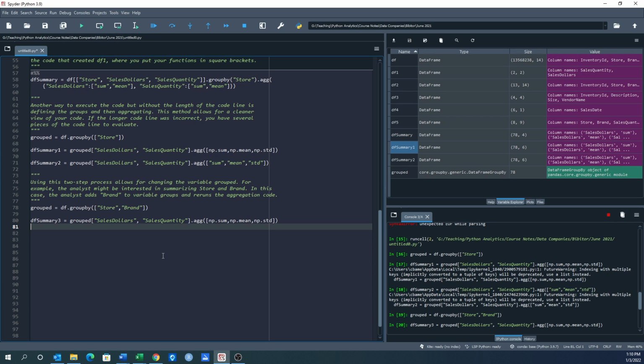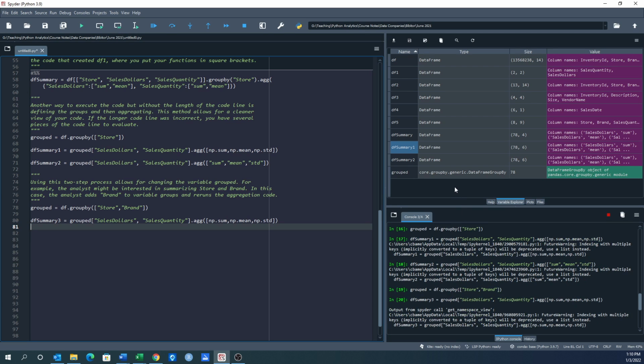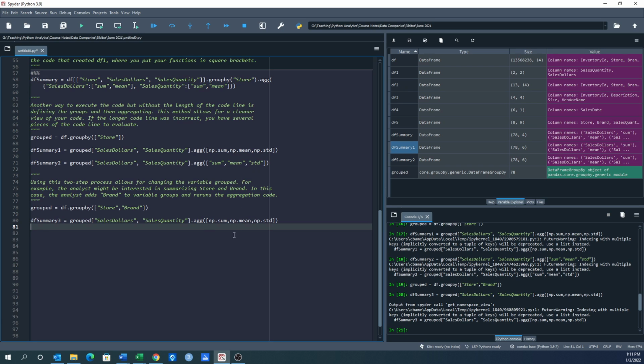Takes a little longer because I'm trying to get store and then all the brands. All right, let's see. Where's df3? Come on. And again, you can use the sum, mean, standard deviation like you have here. Okay, so df3, it should come up here any second. There it is. 308,599 rows.